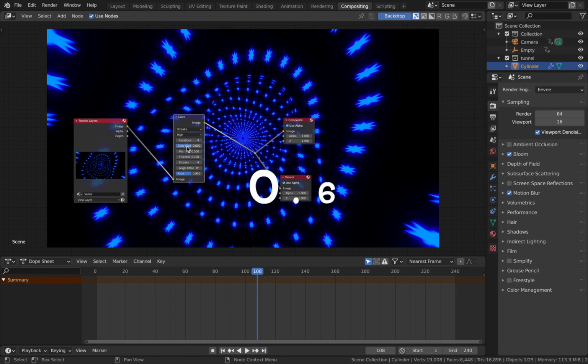Color modulation, we'll put that at 6. Mix, set that to negative 0.5. Threshold, set that to 0.1. Streaks, we'll set that to 4. Leave 0 on the angle offset, and on fade leave that at 0.9.